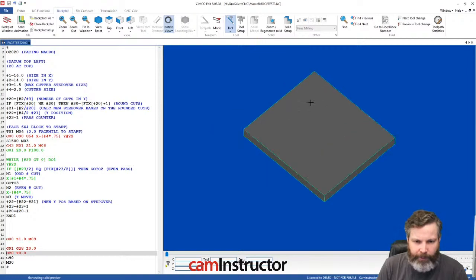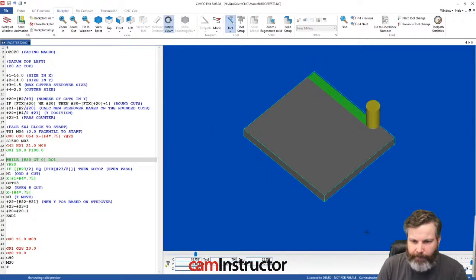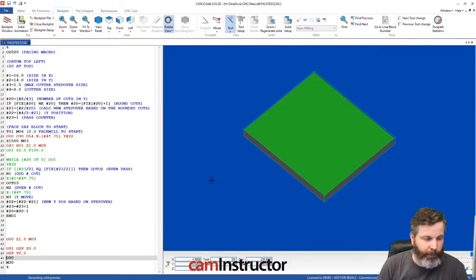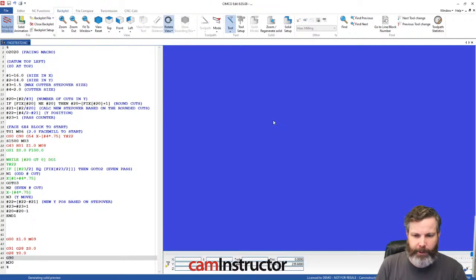And cut this with our 2-inch cutter. Fantastic. I think we are in business. Our facing macro will now work for any size block we give it. Any size block, any size cutter as well.